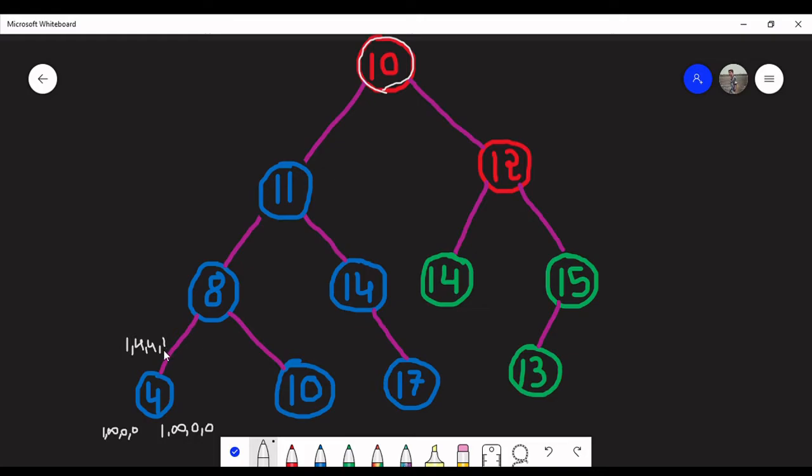So now 4 will make its vector. Here the size of this BST is greater than our initial size, which is 0, so I will update my answer and the control will come back to 8. Now 8 will go to its right subtree, which is 10, and 10 will go to its left and right subtree. Both are null, so both will return the same value.